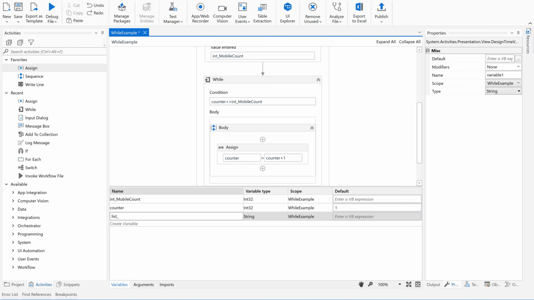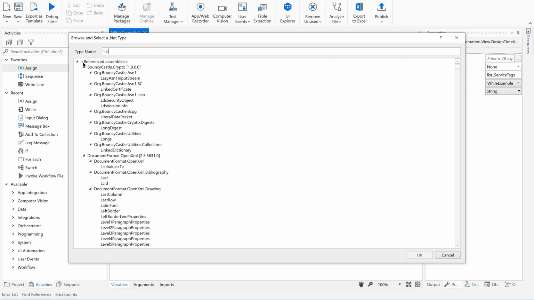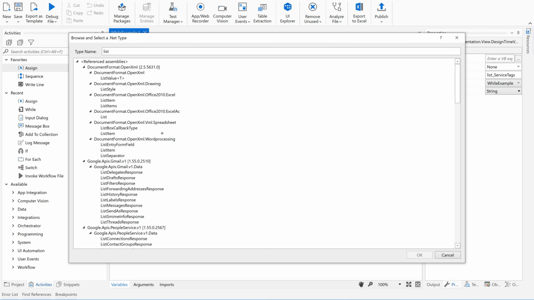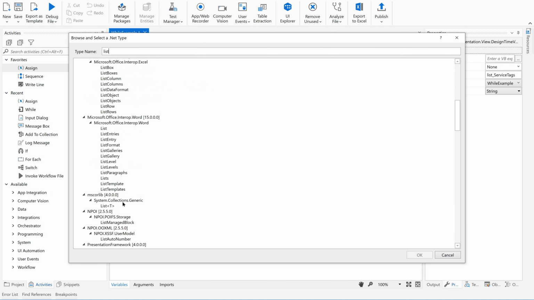Now coming to Studio, we decided to go for a list. What will it be containing? It is containing service tags. So list of string, right? Just type list here. Out of all this, we are supposed to go for the string generic one. Where is it? Yes, System.Collections.Generic.